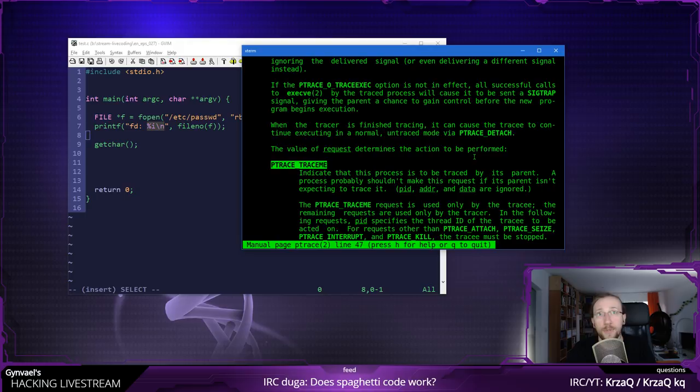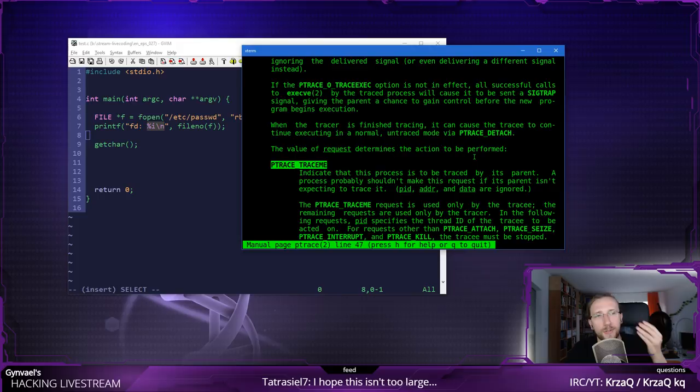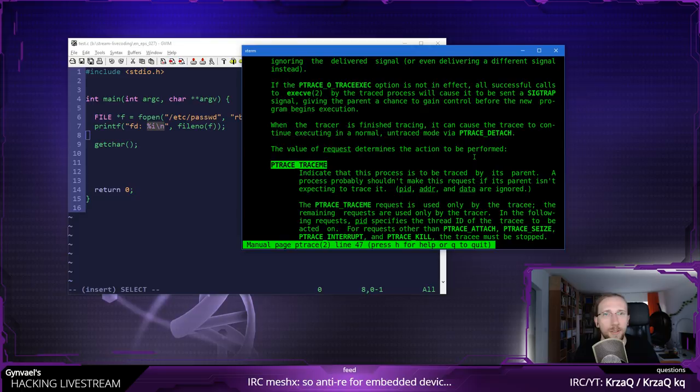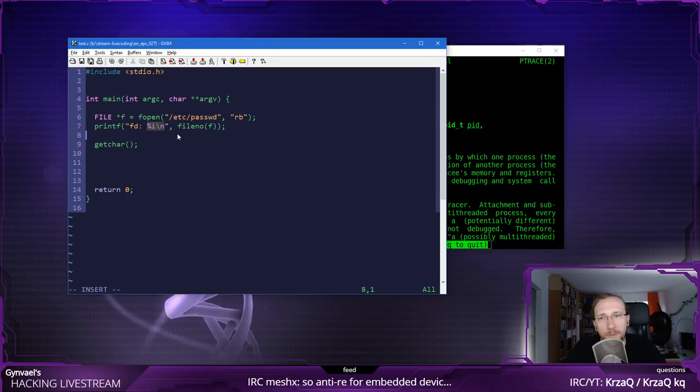Now, if the child does it as well, and the debugger is attached, this call will fail, because there is already a debugger attached, and you cannot have two debuggers attached. I mean, neither on Windows nor on Linux can you have two debuggers attached. So if the child tries to be debugged again while it's already debugged, it will just fail. So that's another method to detect a debugger, a pretty good method actually, and a pretty widely used one. So let's do that.